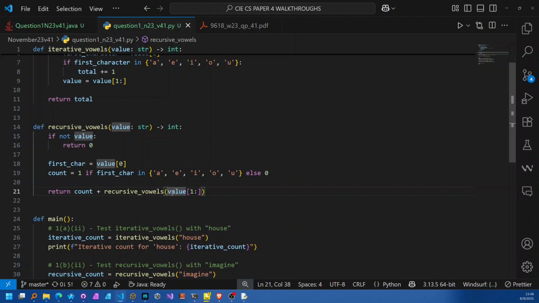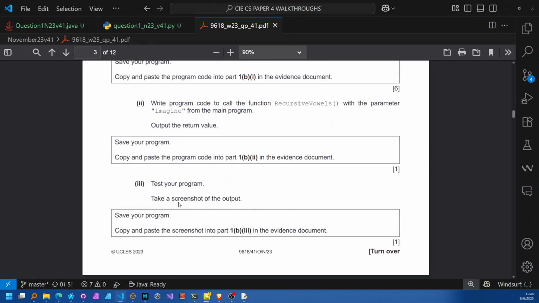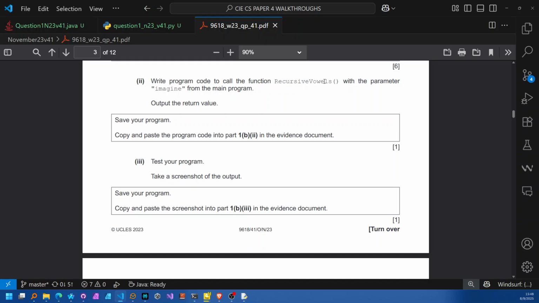So we are now calling recursive vowels with a shorter string, and it's going to execute this code again and update the value of count if need be. Then it comes back with an even shorter string. It's going to keep doing that until eventually there's nothing inside of value, which is the base case, and it exits out of the recursive function. So of course you'd copy this code and paste it inside of the evidence document. Then we need to call recursive vowels inside of the main method and pass imagine as an argument. After which we run our program and take a screenshot of it.